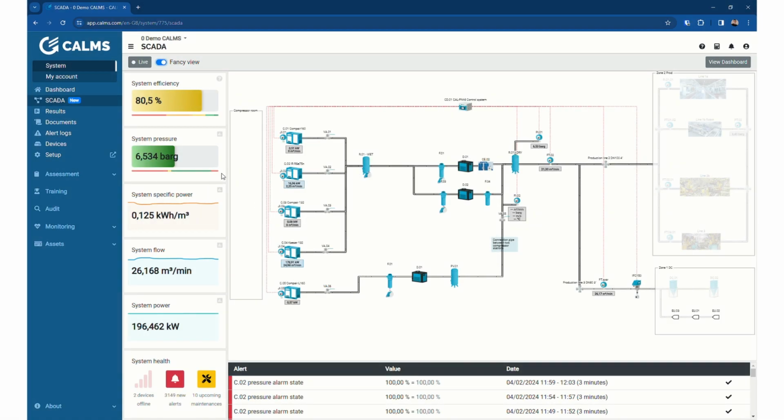On the Scada tab of Comms, the first thing you can see is the overall design of the system, or the design of the PID diagram that you draw under the Setup tab. To see the actual live data, you can press the Live button in the top left corner. Live mode is available for devices, owners, or experts.